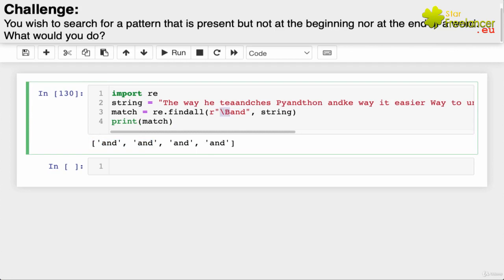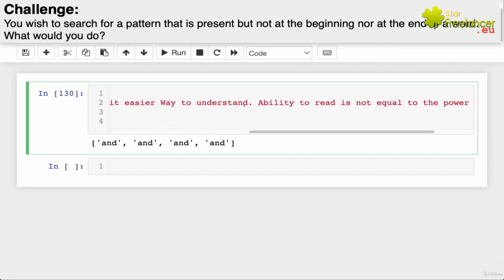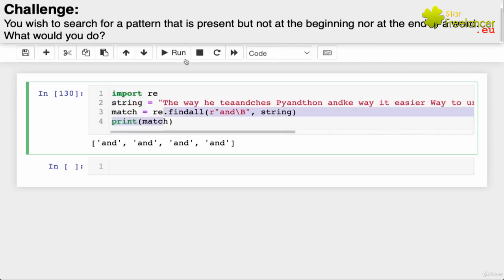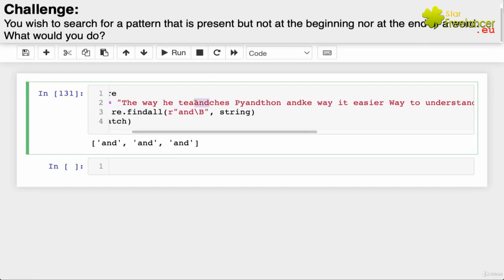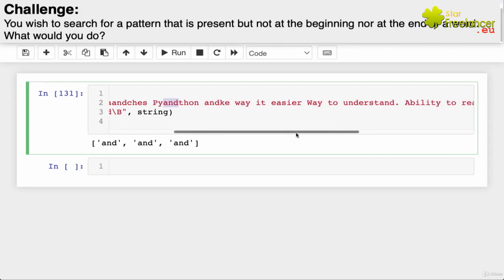What of not at the end? Not at the end is this. That means we are not going to see all this one anymore, because they are at the end. If we run this, we have this. And these are not at the end. This is not at the end. This is not at the end. This is not at the end. So those were the ones that were captured.